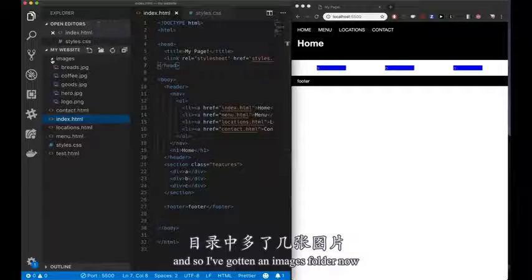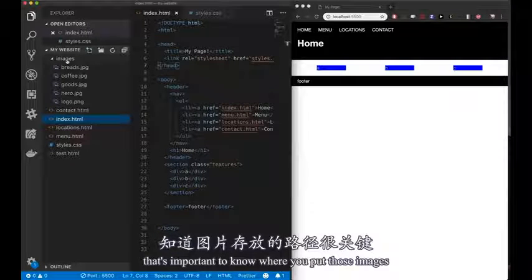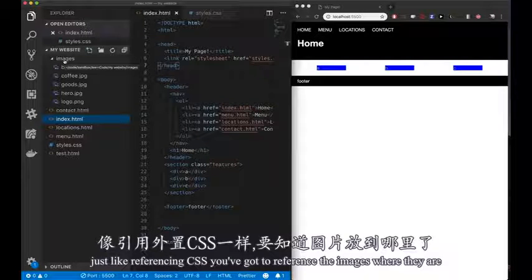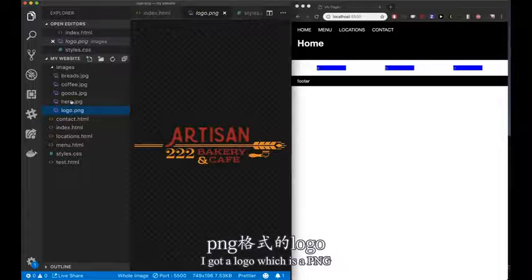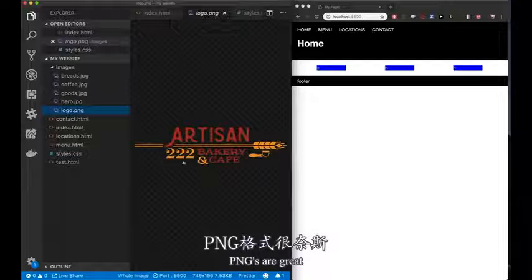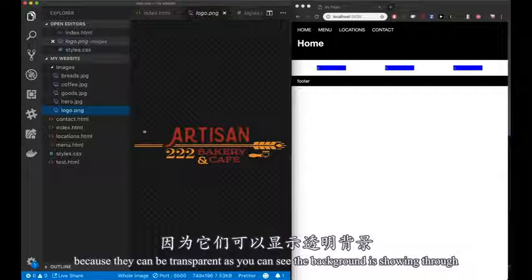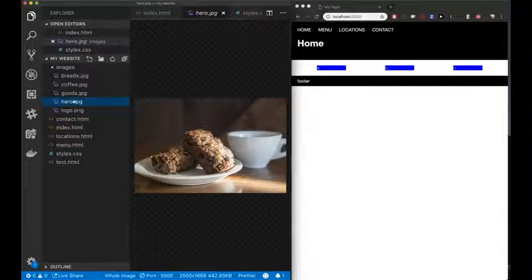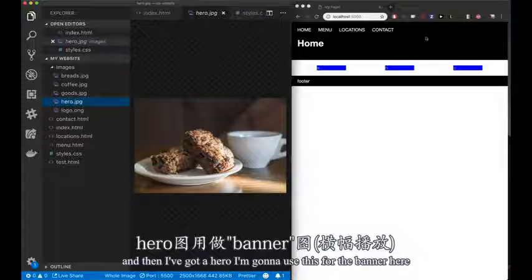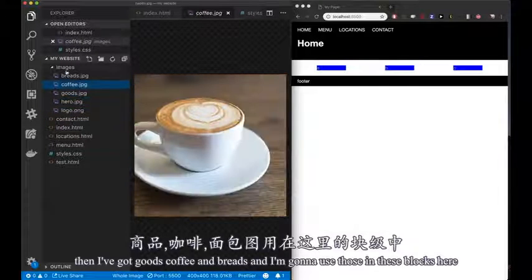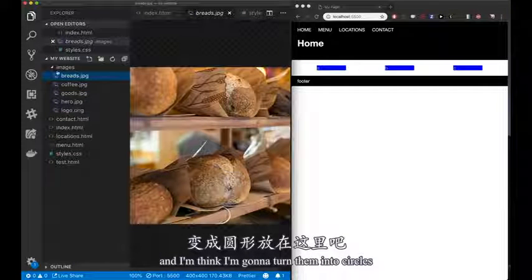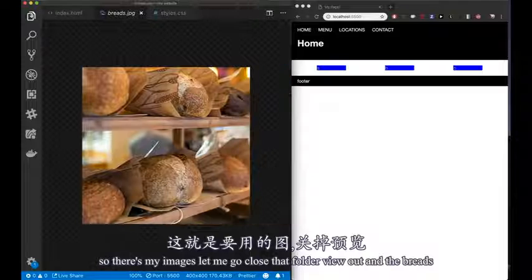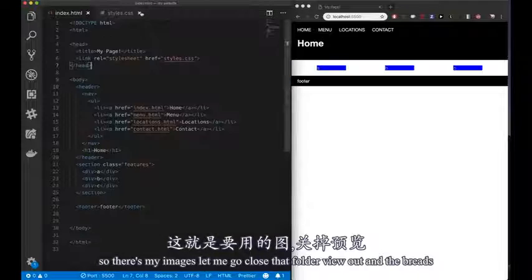And so I've got an images folder now. That's important to know where you put those images. Just like referencing CSS, you've got to reference the images where they are. So images/ and then here's all my images. I got a logo, which is a PNG. PNGs are great because they can be transparent. As you can see, the background is showing through. And then I've got a hero. I'm going to use this for the banner here. Then I've got goods, coffee, and breads, and I'm going to use those in these blocks here. And I think I'm going to turn them into circles. So there's my images. Let me go close that folder view out.